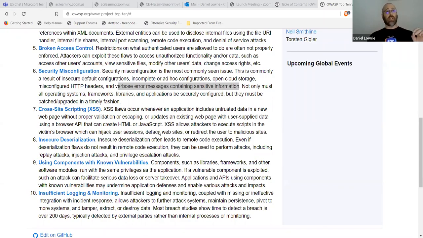With a reflected attack, I look for places in the application where if I put something into the app, it reflects it back to me. So if it says, hey, what's your name? And I type in, my name's Daniel. When I go to the next page, it says, hi, Daniel, welcome to, you know, cool web application.